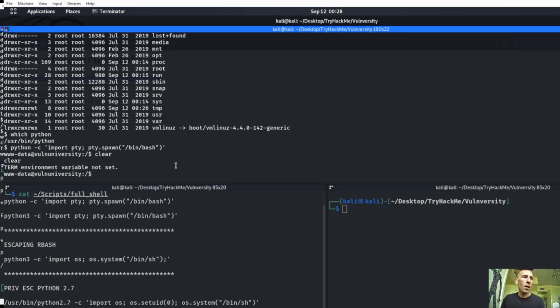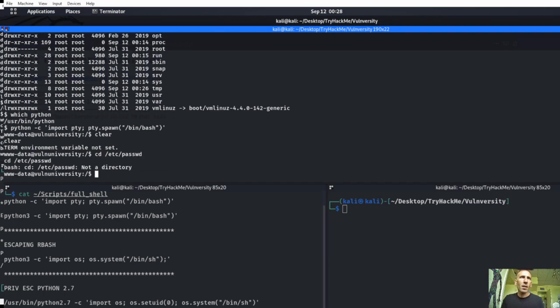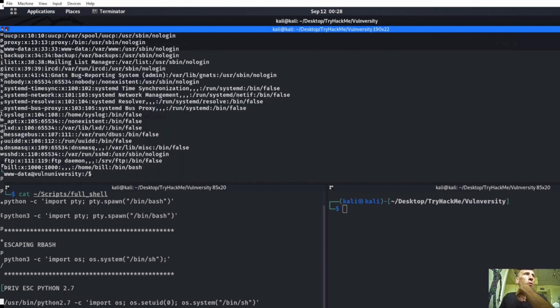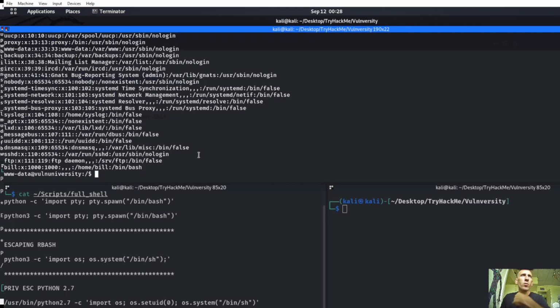All right, so let's go ahead and start looking around. Let's go to /etc/passwd, see who's actually on this box, or cat /etc/passwd. I don't know why I'm trying to cd into that. So we've got Bill on here. He can do a /bin/bash, and root can do /bin/bash, and those are the only two users I can actually get into here.